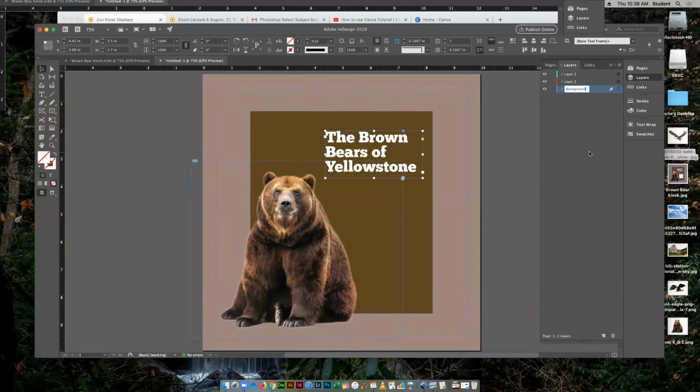Okay. Now I'm going to click on the second layer here. Click once and then click again. And I'm going to call this layer type. So all my type is going to go on this layer. And then I'm going to click on this third layer up here, and I'm going to call this images. That's going to be all of my images, my bear and the map that I'm going to bring in. Okay, so I have 3 layers.